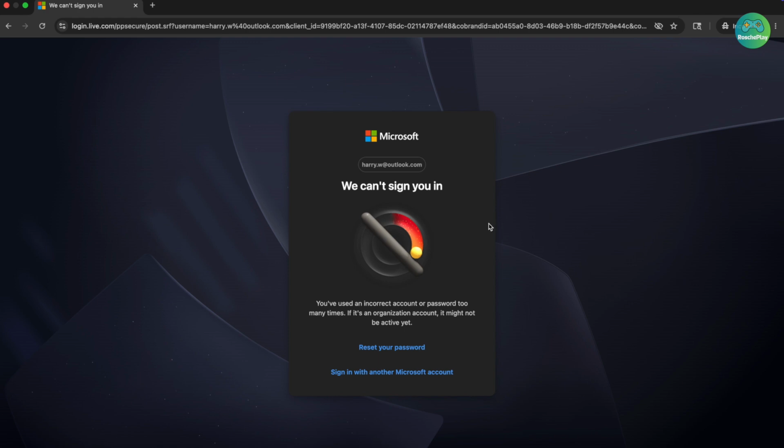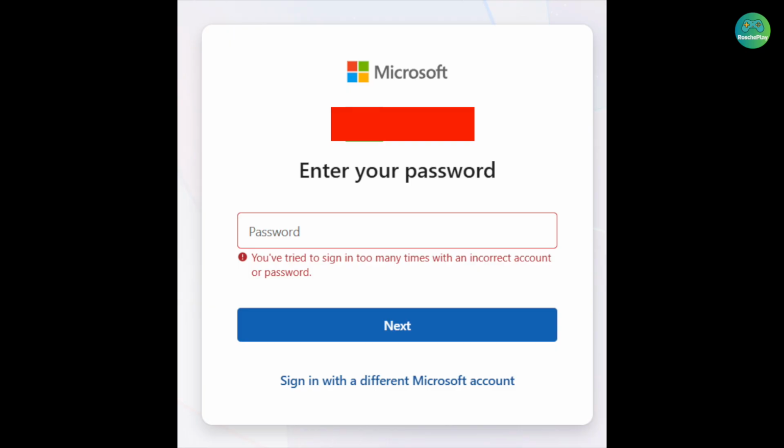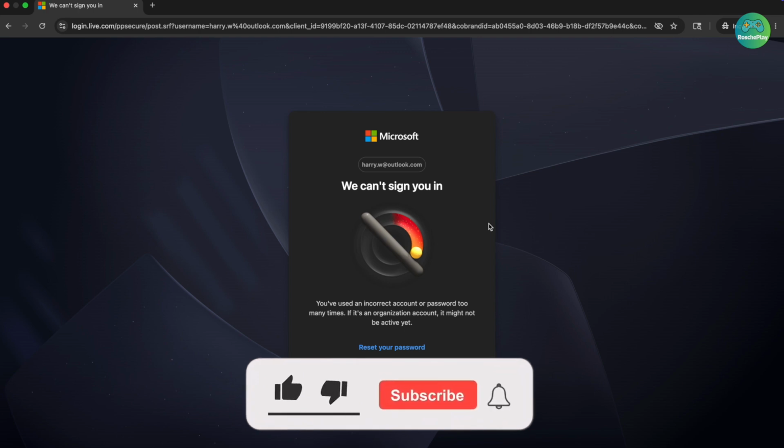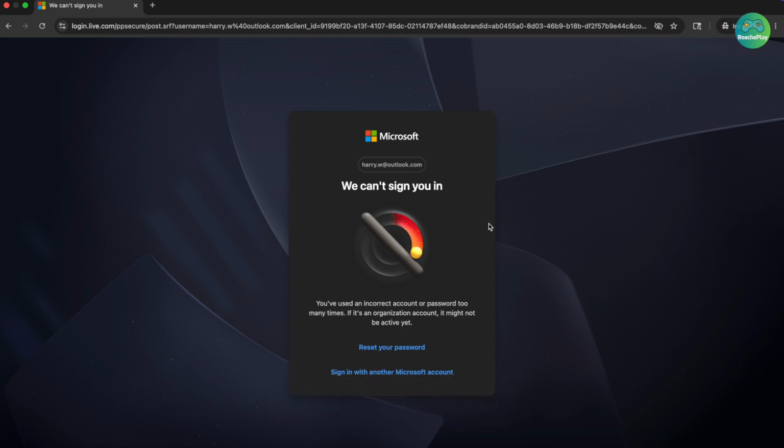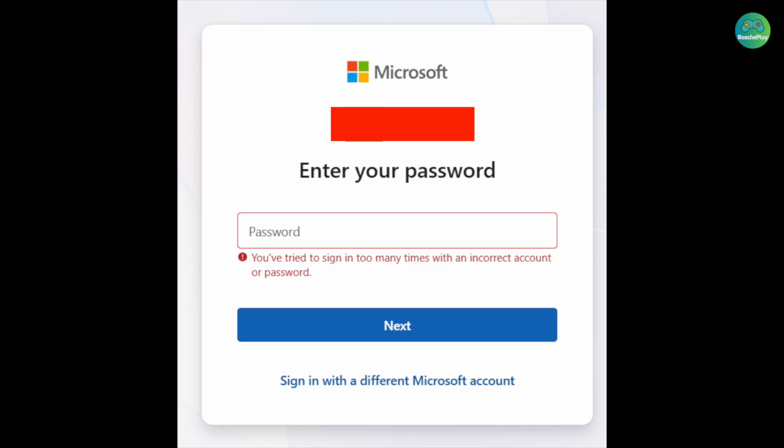You've tried to sign in too many times with an incorrect account or password. This problem happens everywhere: in the mobile app, web browser, Windows PC, laptop, even Xbox console. It says, we can't sign you in. You've used an incorrect account or password too many times. If it's an organization account, it might not be active yet. In other places, it says that you've tried to sign in too many times with an incorrect account or password. This is very frustrating, because we have already entered the correct password.